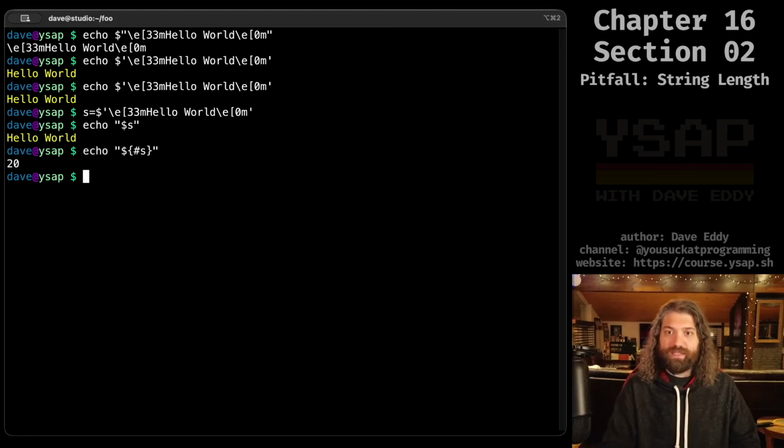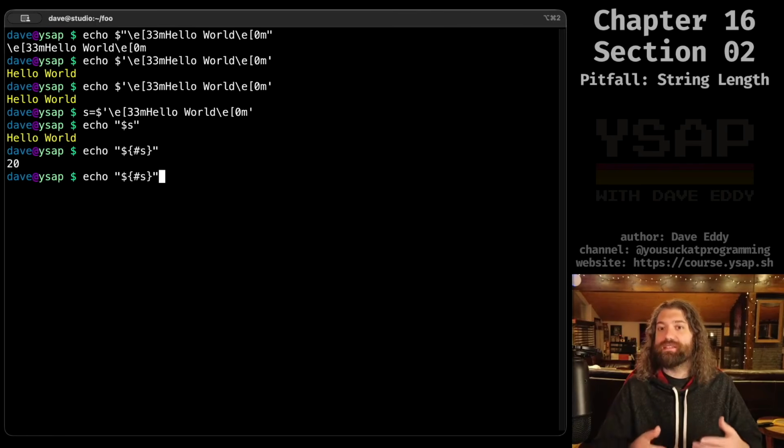Well, it's 11 printable characters, but then there are 9 unprintable characters. That's what's happening. The ANSI escape sequences count towards the character count. So be mindful of that. Just be aware that that is the case. Some languages strip those out. Some languages keep that. I think most languages, this would be the case, but just be aware of this.